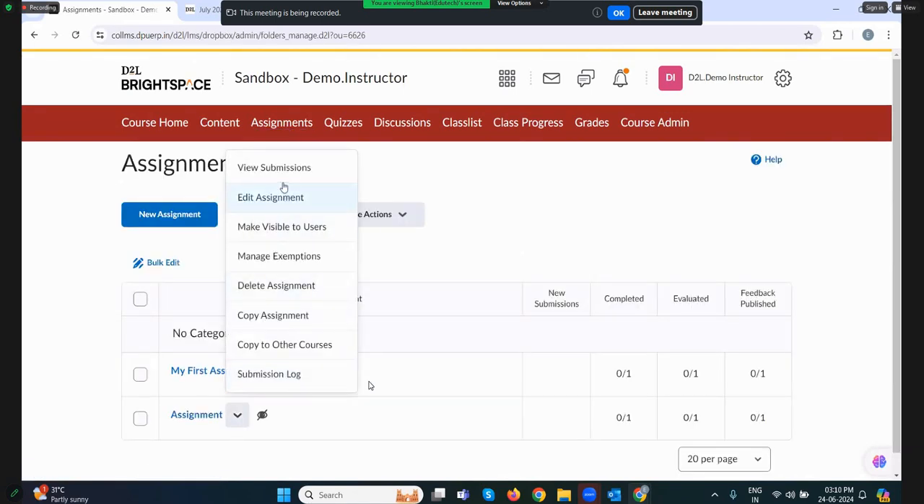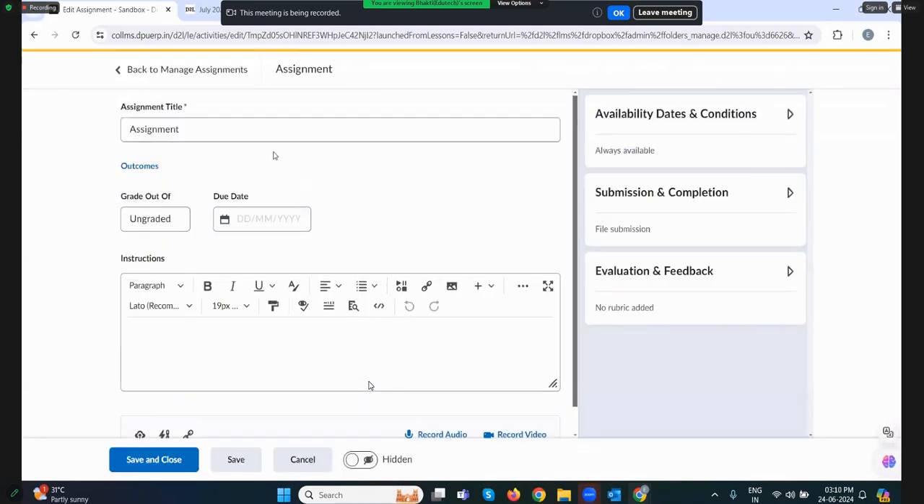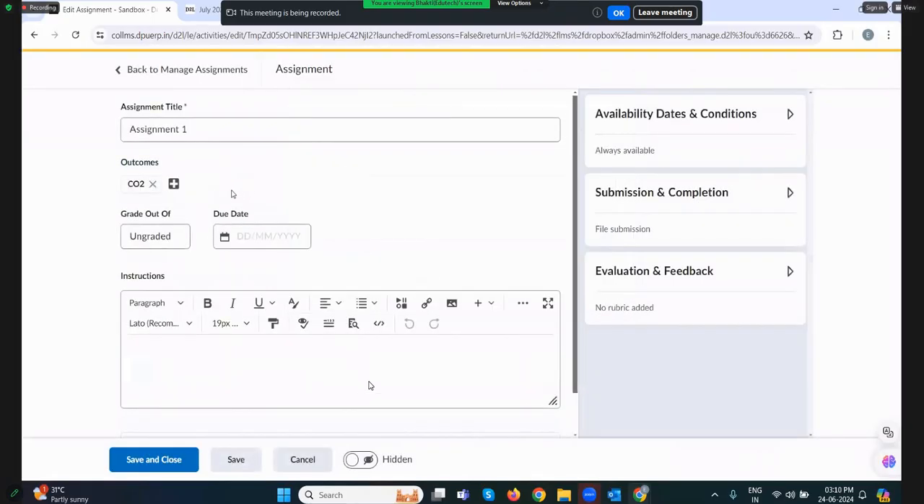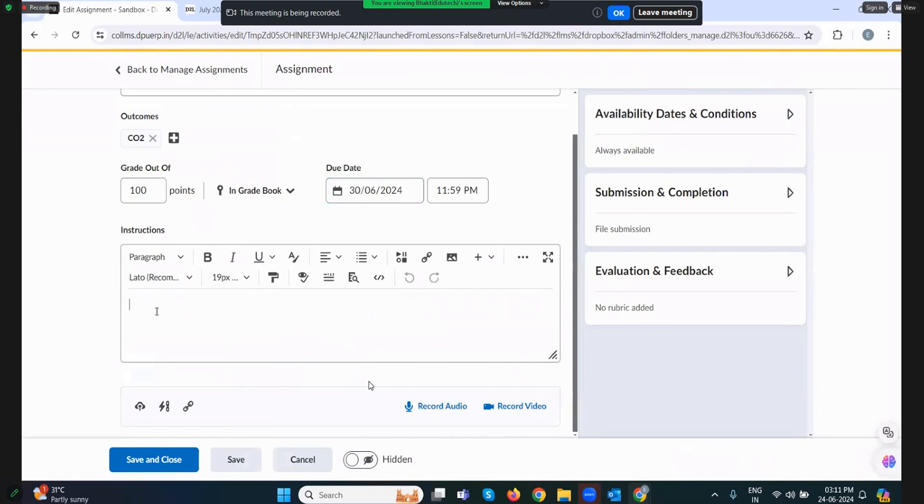If I go back and edit the assignment, the subjective type of assessment is assignment on the platform. Again, you give a name to the assignment. You can align the outcomes here. So CO2, I can have this as an ungraded activity, or I can give it a grade point. I can set up a due date for this, maybe 30th. Instructions can be copy pasted, typed.